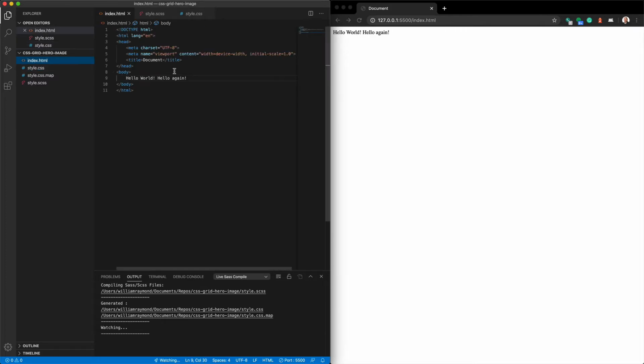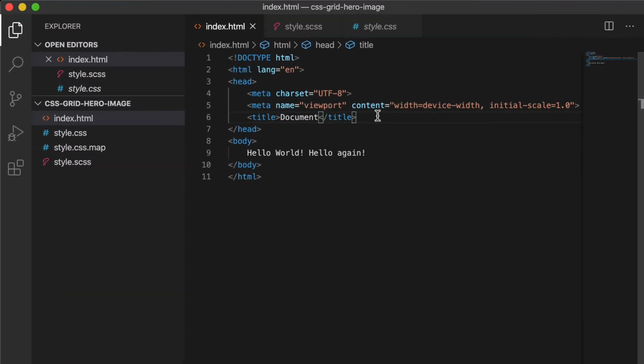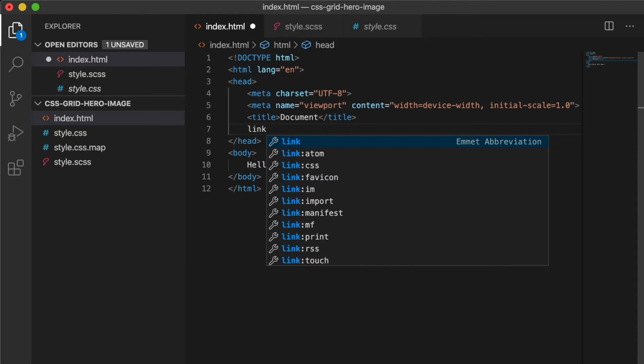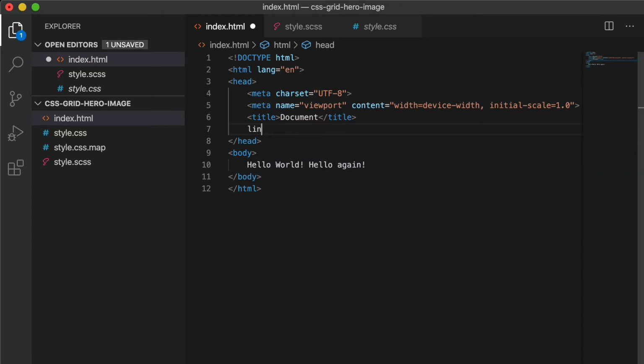Okay, cool. Finally, I need to link the index file up to the style sheet. So I'll just do link, and then I will type in style.css. You never link to the SCSS file, you just link to the standardized CSS. Okay, so I'll go ahead and save this, and everything looks fine.